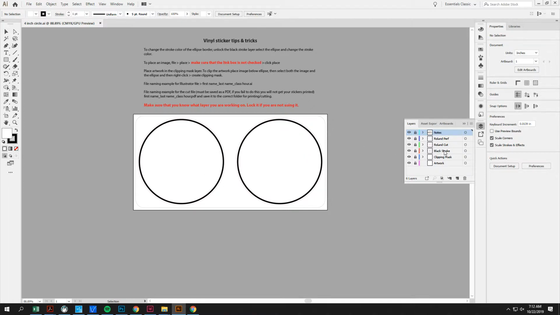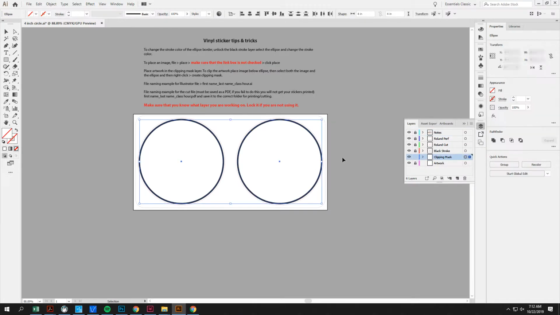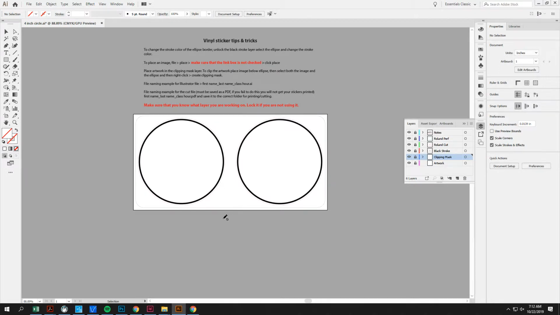And then we've got the black stroke. So if we turn that on, turn that off, you see it's there. We've got our clipping mask. If I come in here and I unlock it, I can click the select option and you can see it lights up. So they're there. And I've also got my artwork layer if I wanted to use that. So the question is now, what do I do from here? Well, I like the stroke, so I am going to unlock the clipping mask layer.